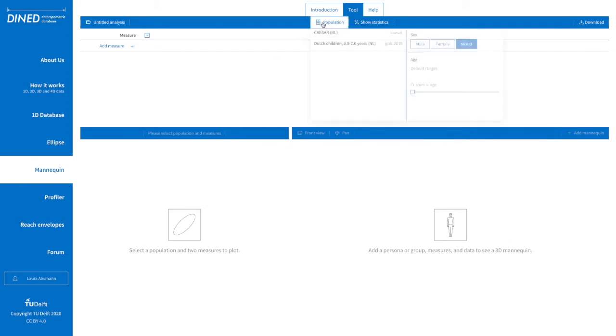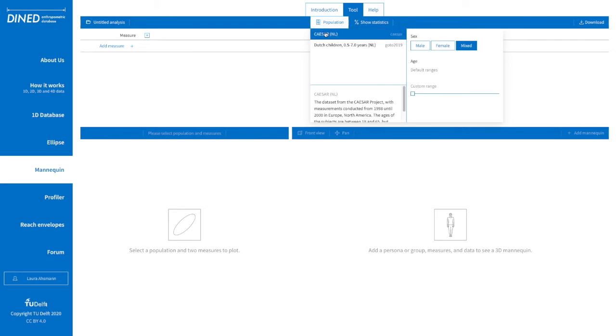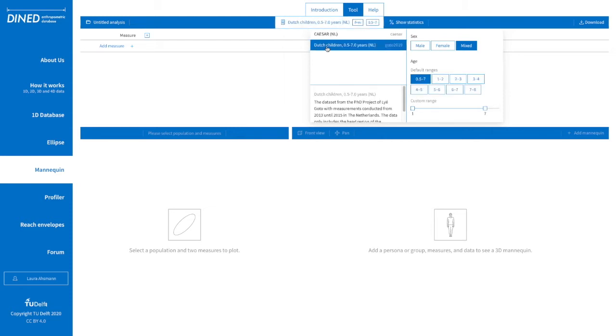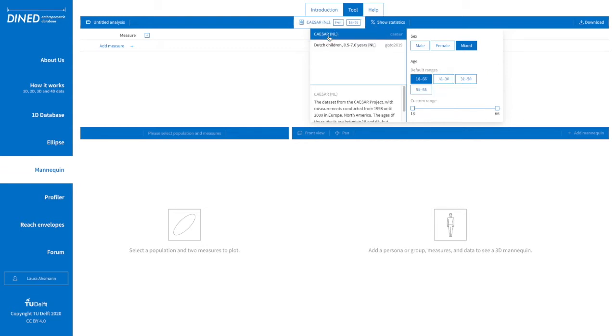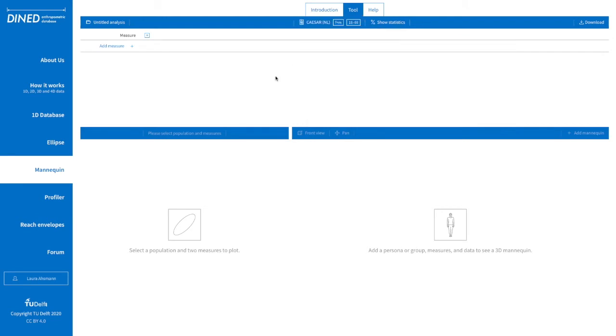Currently, there are only two databases available for the mannequin tool. The CSER database contains body scans of Dutch subjects ranging from the age of 18 to 66 years old. The second database by Goto contains head scans of Dutch children between the age of half to 7 years old. The availability of populations for the mannequin tool will be extended over time.